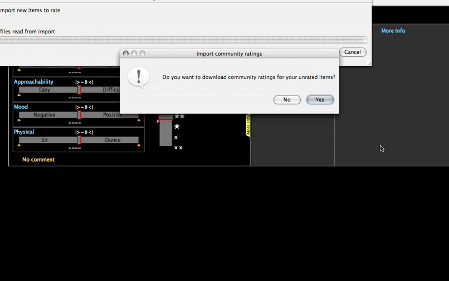Okay, we're back, and this is another difference when you're rating music, and that is that it gives you the opportunity to download community ratings. And this is what your friends and all SlideMatch users have figured out the slider should be. So it actually saves you a bunch of slider settings if you want to pull down community ratings. So I'm going to go ahead and do this.